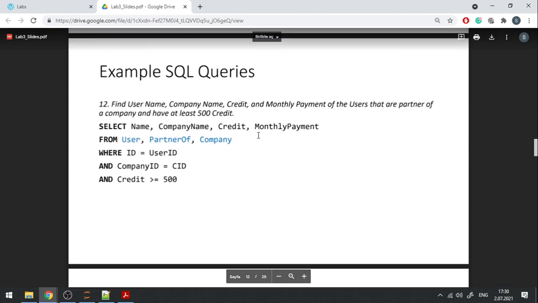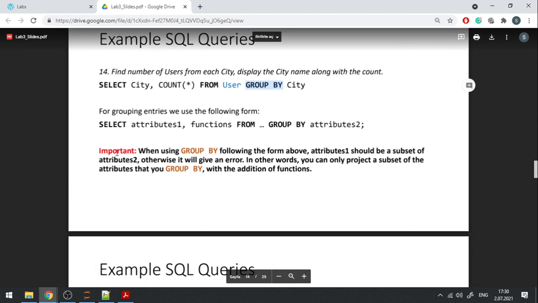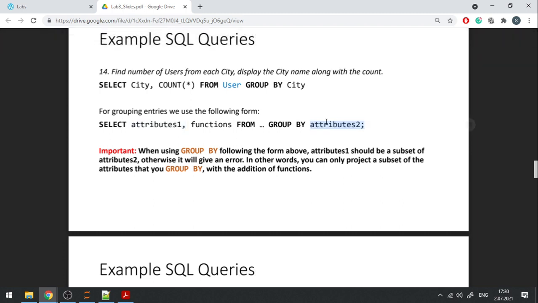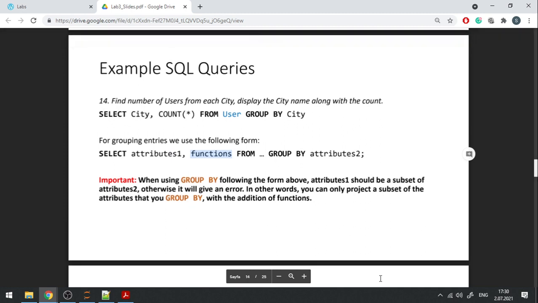One other important thing was the group by keywords. We can group entries according to some attributes, but we need to be careful because there is a constraint, and this constraint is not followed by SQLite, but it is followed by most SQL languages. When using group by, the things that we project can only be a subset of the things that we group by plus the functions. So for the exam, you need to be careful about that, right?